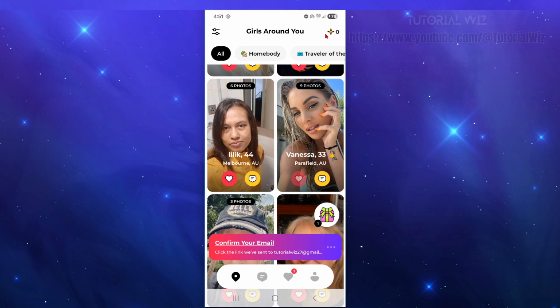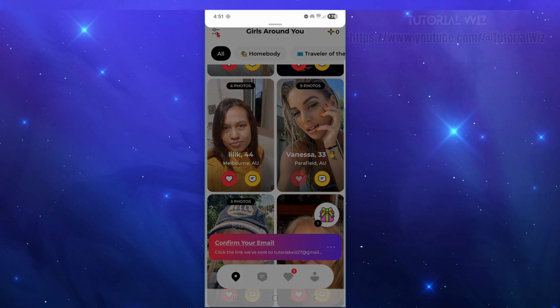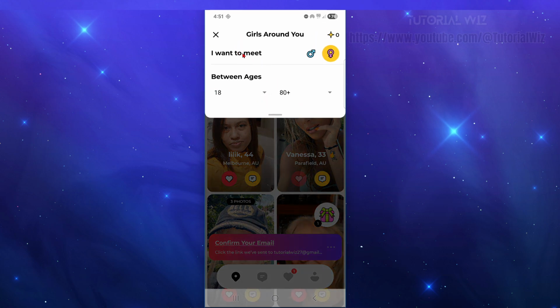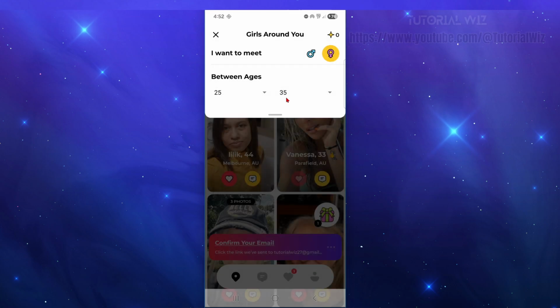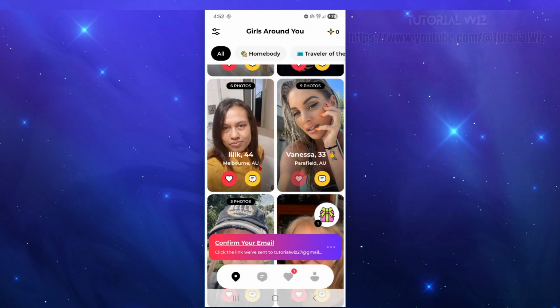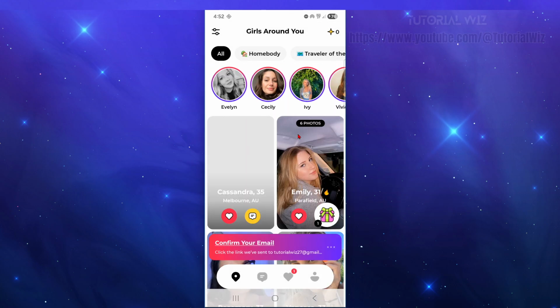Now, where it says girls around you, you've got 2 options here. If we click on the filter, we can see I want to meet obviously a girl, and then ages between 18 and 80. But if you want to narrow this down, we can. So click on the drop down menu. If I want girls between 25 and say 35, that's going to show me all the girls in that age. Now this is going to refresh it like so.